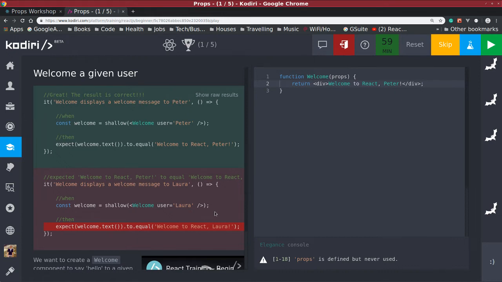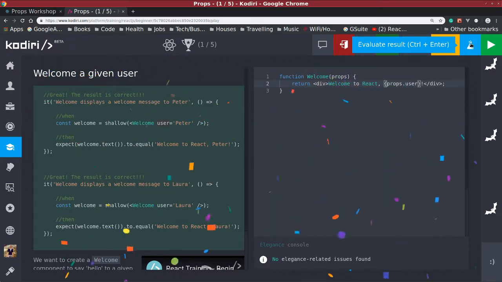So how would I amend this then? Instead of Peter, I would write props.user. Yeah? Because the name of our property here is user. And to make sure it's evaluated as a variable or as a little bit of JavaScript, let's make sure we wrap it in curly braces. Yeah? Happy with that now? Shall I run it? There we go, confetti time again.